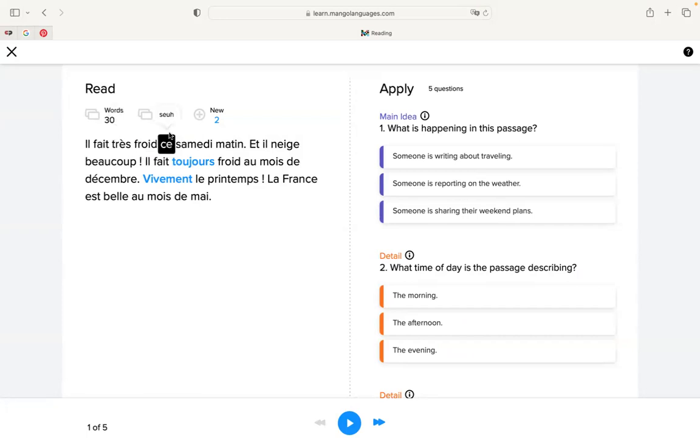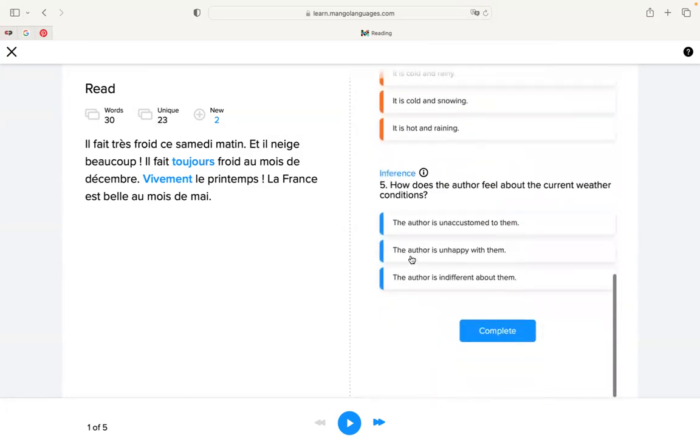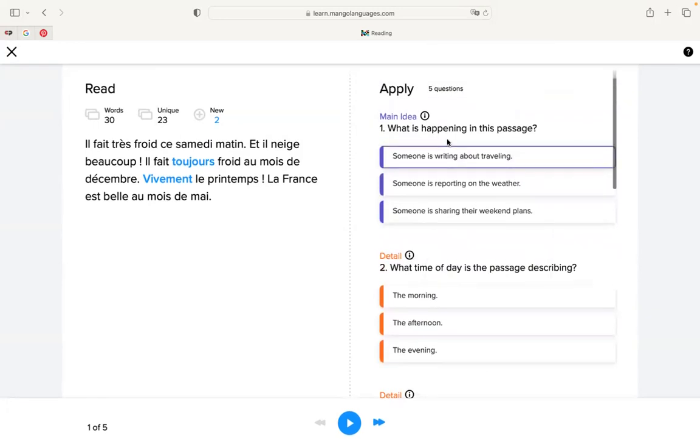As you hover over it, you get the phonetic pronunciation. The new words, they're giving you the definition. And then they have questions for you to answer. And it looks like they also have little information to try and help you out. So let's see here. What is happening in this passage?